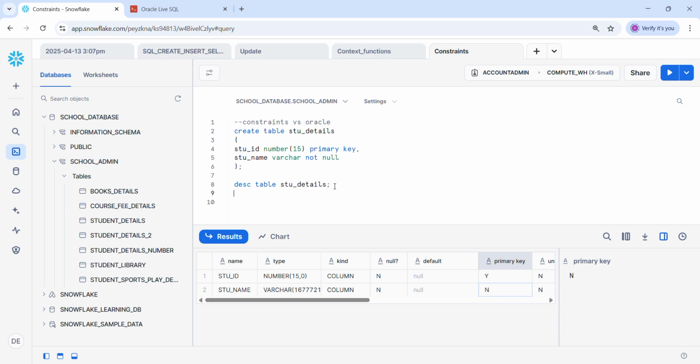As I told, a primary key shouldn't accept nulls and duplicates. Not null means it shouldn't accept null values. So let's see.